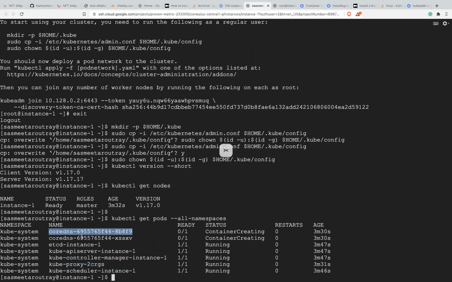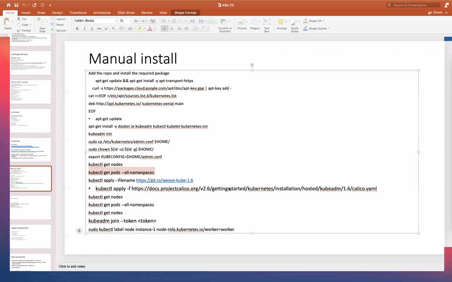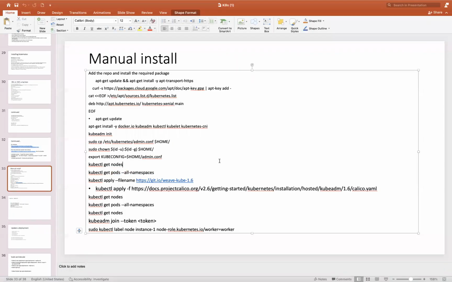But CoreDNS is not working, right? So prior to that, let's add a node, and let's see what's exactly happening.